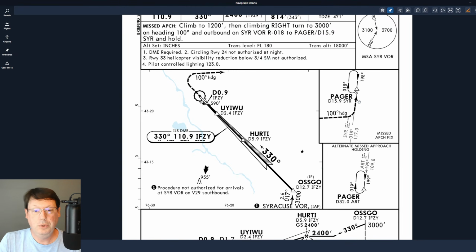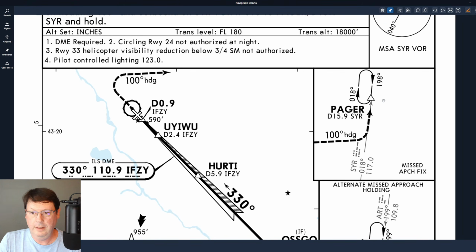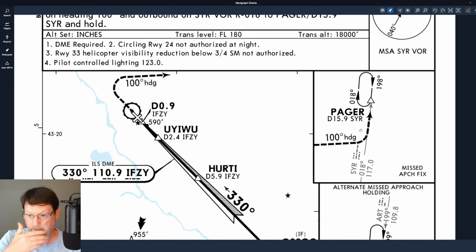However, if you're flying this missed approach, you cannot just climb straight ahead to 1,200 feet and then enter direct Pager and fly straight to Pager. You can't do that. You've got to fly the 100. You have to fly it as charted. You fly the 100 degree heading, intercept this outbound radial from the Syracuse VOR, and then this is one of my favorite things in the world.